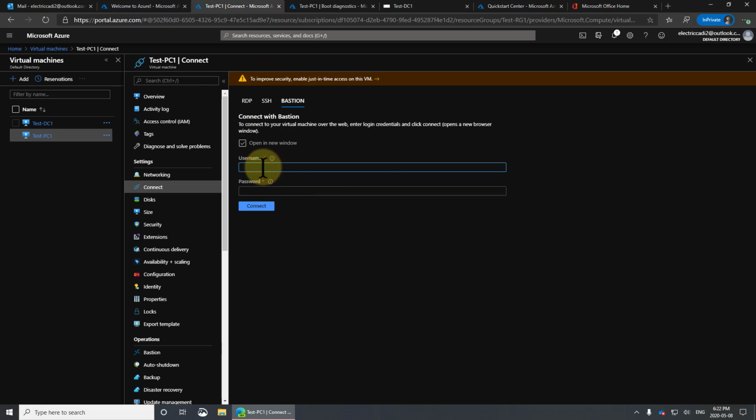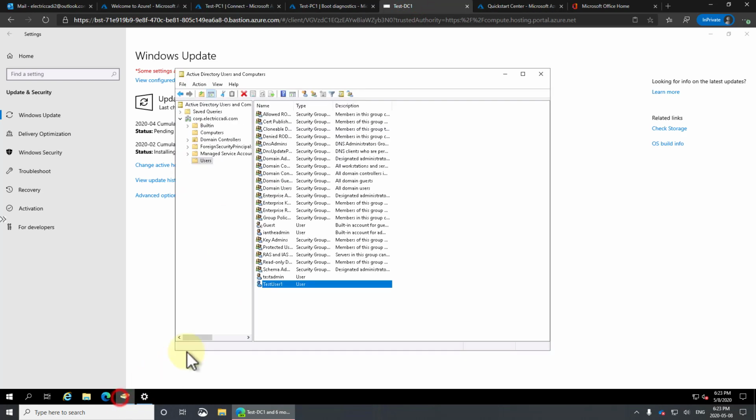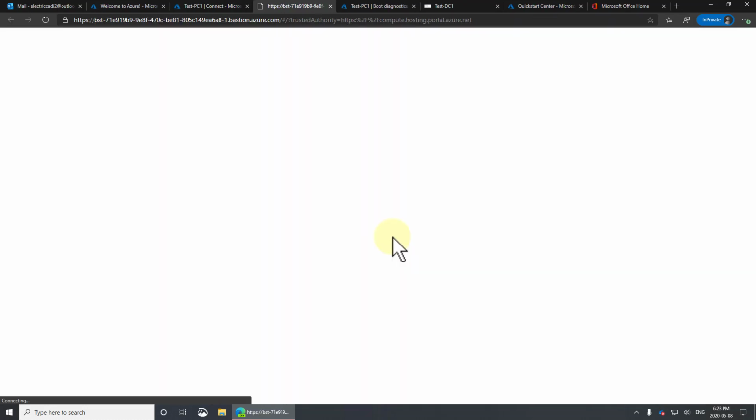And I'm going to sign in with that test user account that you'll recall we created in Active Directory. So let's take a look at that. Yeah, test user 1, not case sensitive. Usernames are never case sensitive in Windows. So let's go back here and try to sign in with test user 1. Passwords are always case sensitive. I'm not sure if I typed that right.